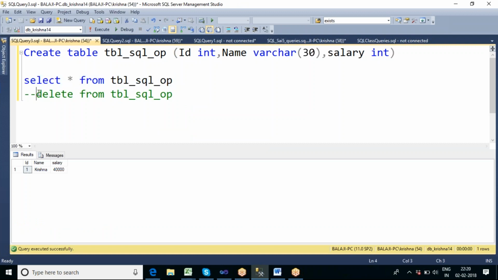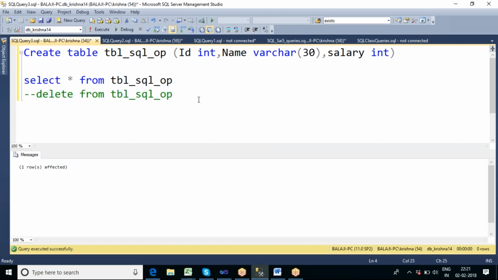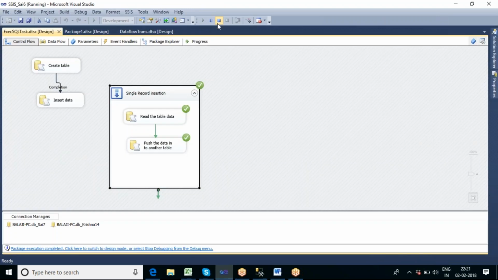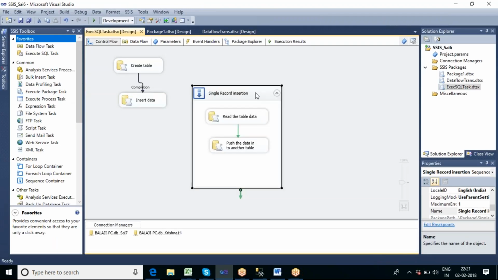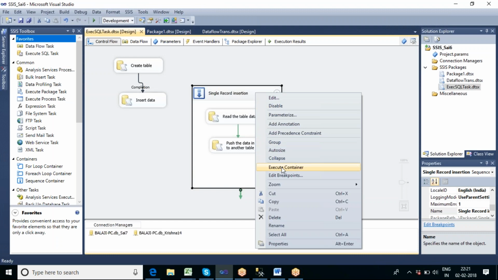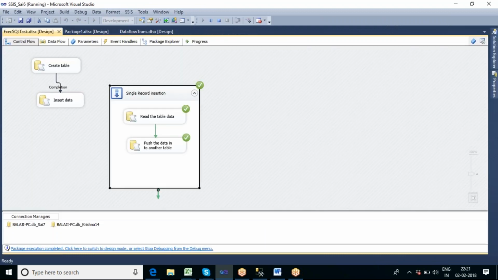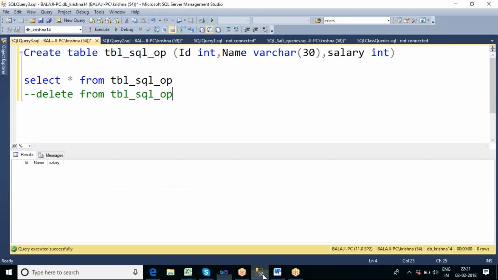Now if we delete it, there is no data, not even one record. In this case it has to insert. If the data is not there, then it has to insert it. Now let me go and execute this. Now you can see, if I execute this, there should be one.